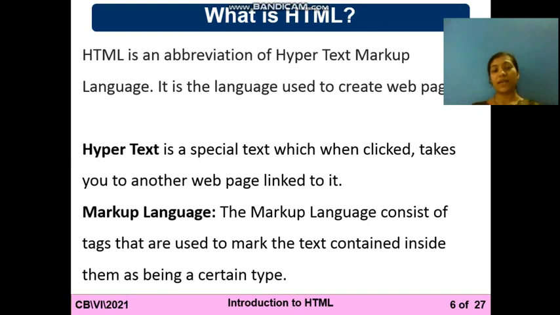What is hypertext? Hypertext is one type of special text that diverts from one page to another page using a link. Markup language consists of tags used to mark the text contained inside them as being of certain types. Means markup language is used only for text.